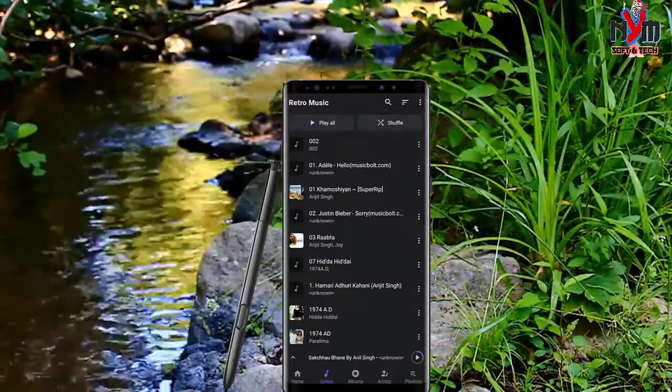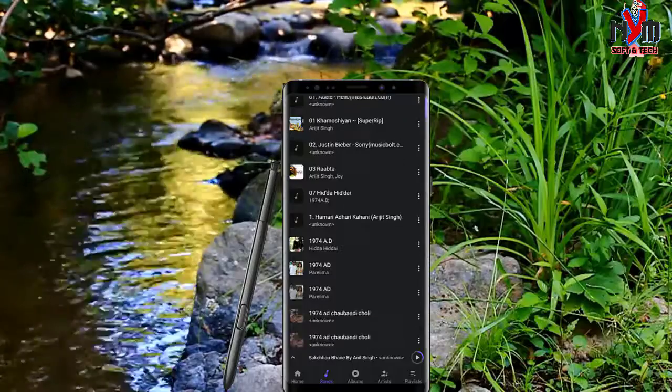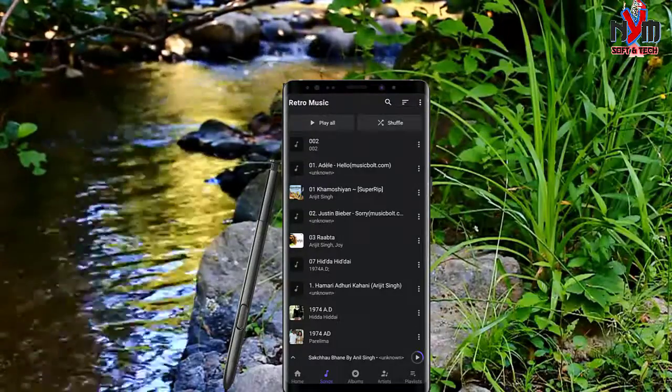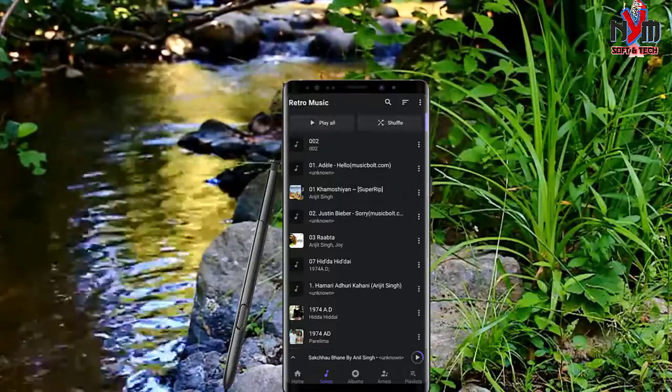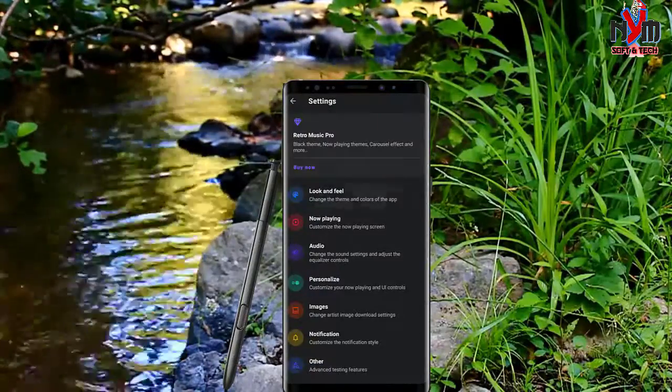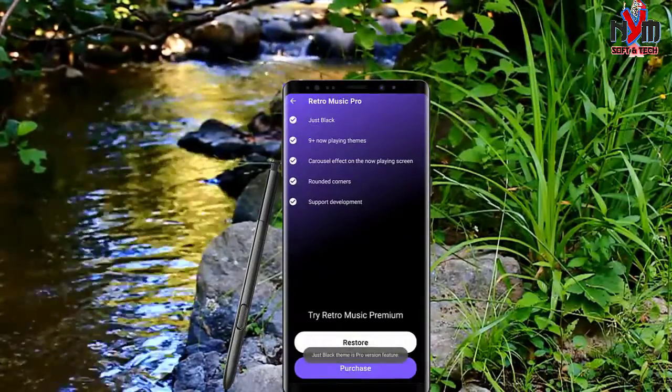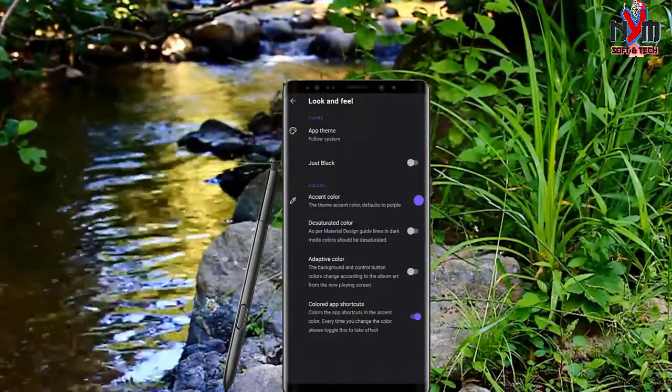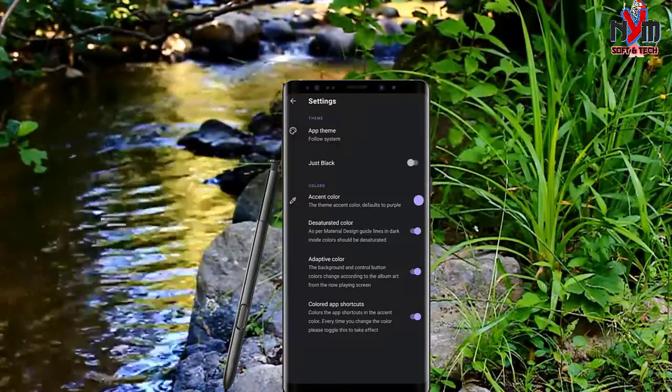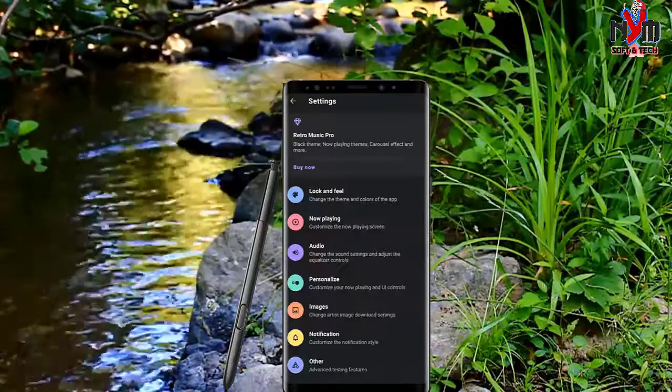Another app is Retro Music Player. It is a free app. In this app you can find many customization options, and it is a very beautiful music player app. It has unique customized systems. You can use date grid, name grid, ascending, descending and many more things you can do.